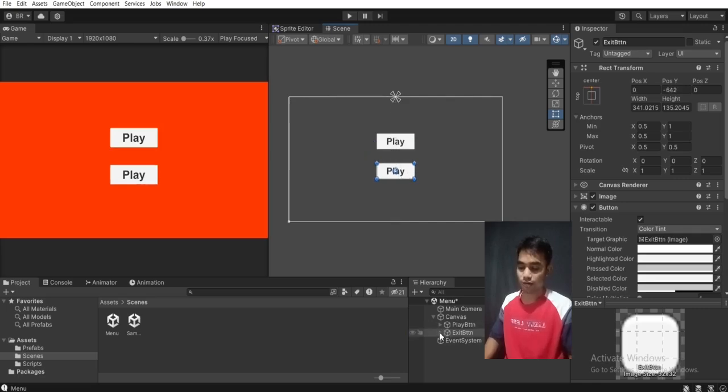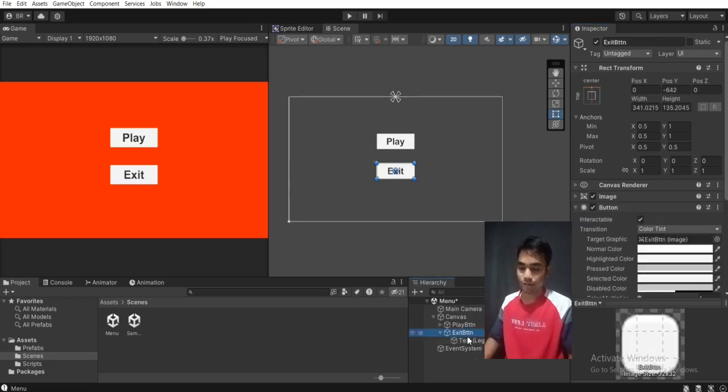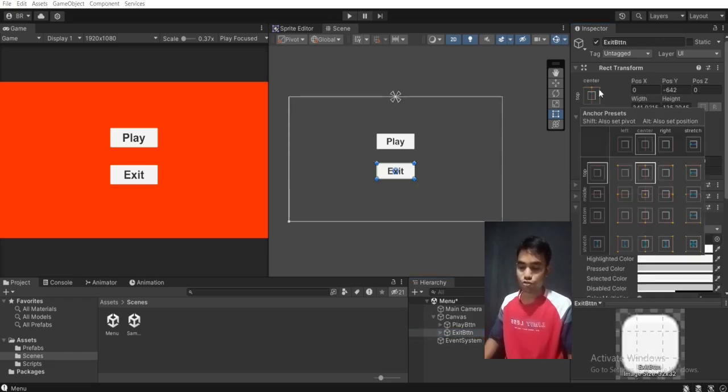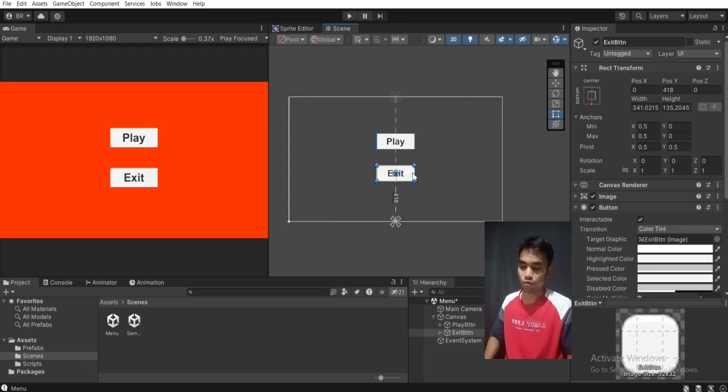So let's replace the text inside of that button. Instead of play, let's call it quit or exit. I'm gonna say something like exit. And for this button, go to Rect Transform one more time and hold down Alt. For this button, select this bottom one and drag this up over here. Now we created two buttons.